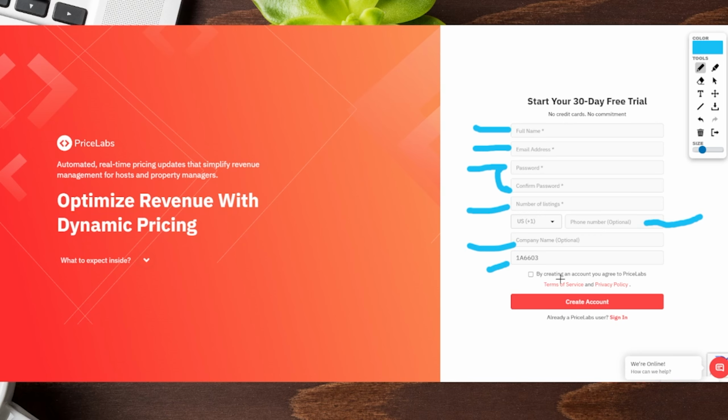Now, if everything here looks good, make sure you go through and read the terms and conditions and privacy policy. And if you agree, hit that checkbox right over here. And then what we're going to do is click on create account here in red once all of this is filled out. So I'm going to fill mine out, and then we're going to show you that next step.